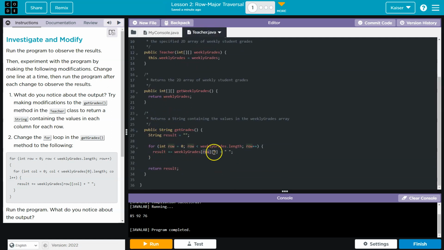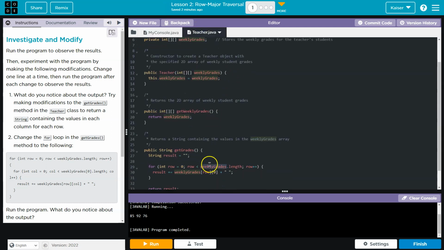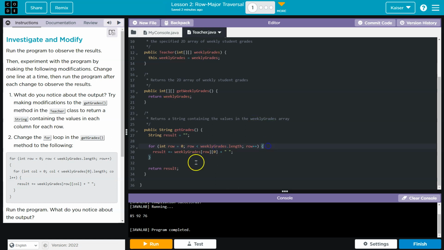Hit the bottom, back to the top, and now row would be equal to 2, row++, so 2 plus 1 equals 3. Is 3 less than the length of the array? Well, the length of this array, how many rows? 3 rows. 3 is not less than 3. So our loop is done, and we just skip over this, drop to the bottom, and return the result.